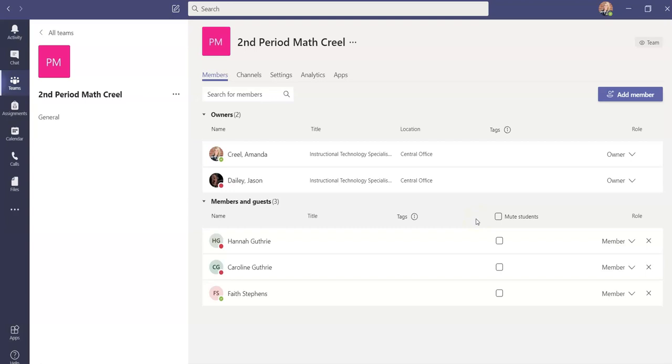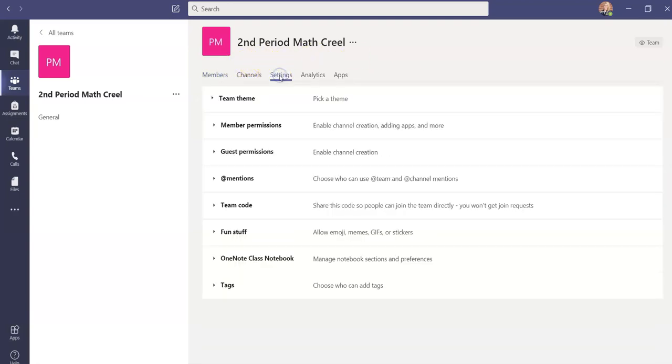So this doesn't do what we think it should. When we click mute, that doesn't mute their microphones. What this does is this takes away their ability to use the chat feature when you're actually in a video conference. So if you want to control that so your students can't chat, this is where you could do that. I'm going to skip this Channels tab for now and go to the Settings tab.